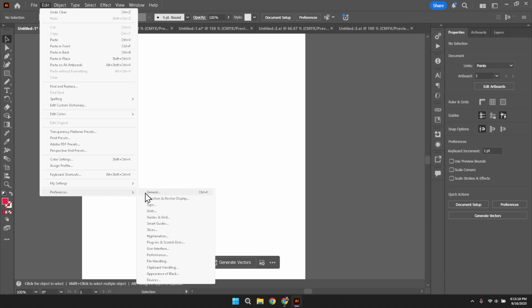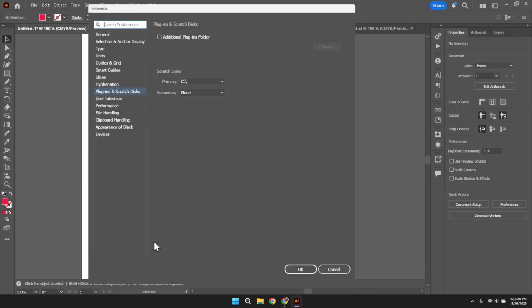The Scratch Disks are essentially temporary storage areas where Illustrator can store information while you're working on your projects. Sometimes, if there's not enough available space on your primary Scratch Disk, it can cause issues like the one you're experiencing with previewing. Once you've clicked on Plugins and Scratch Disk, you'll see an option to change your primary Scratch Disk. What you want to do here is select a disk that has more available space.